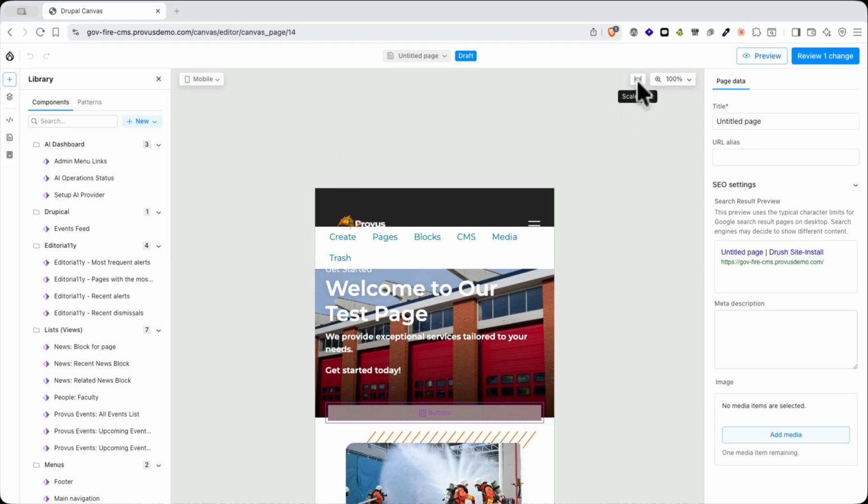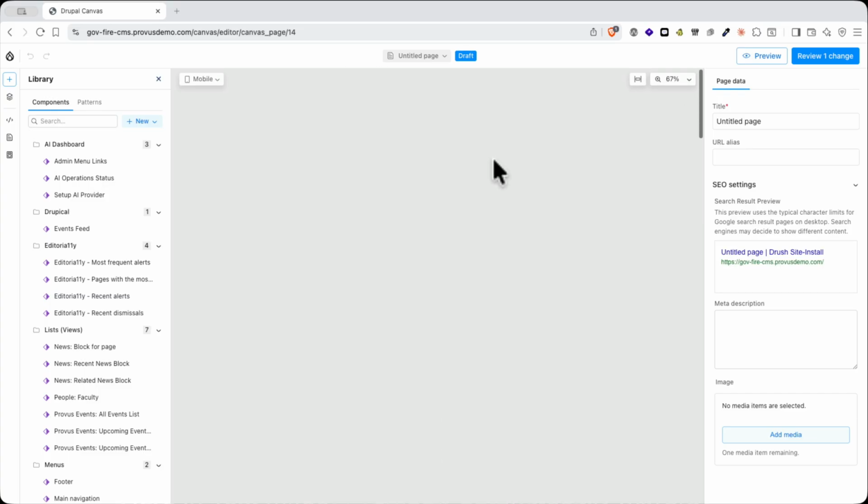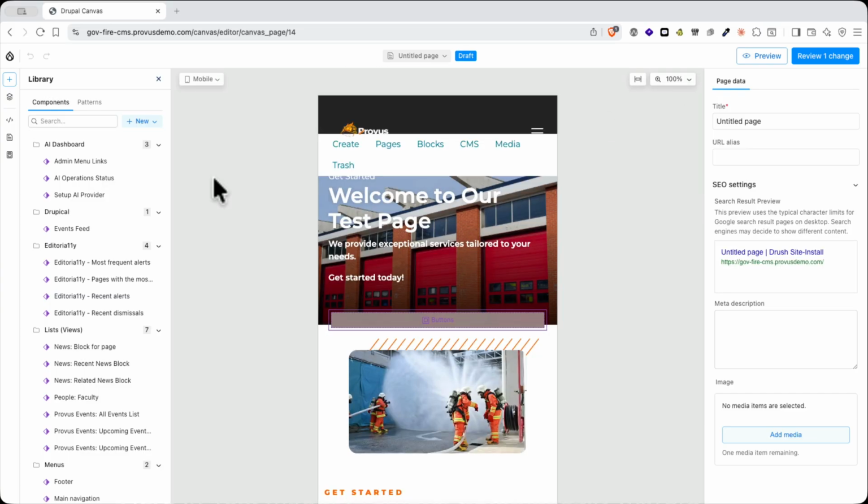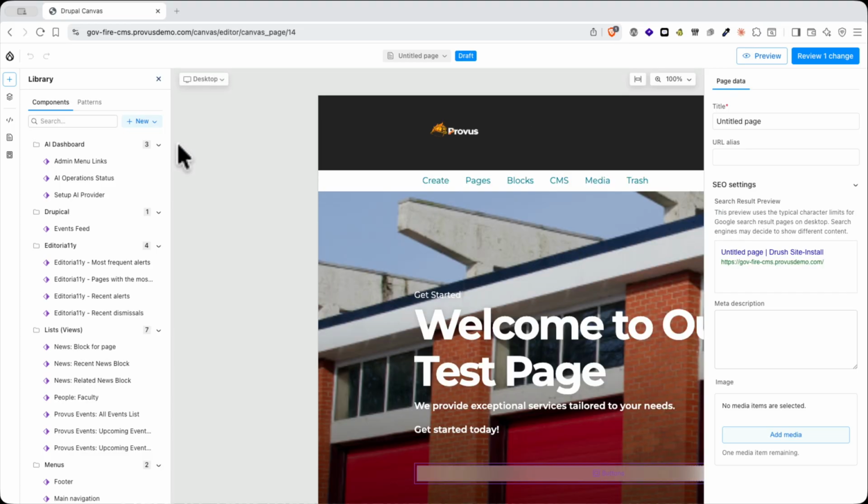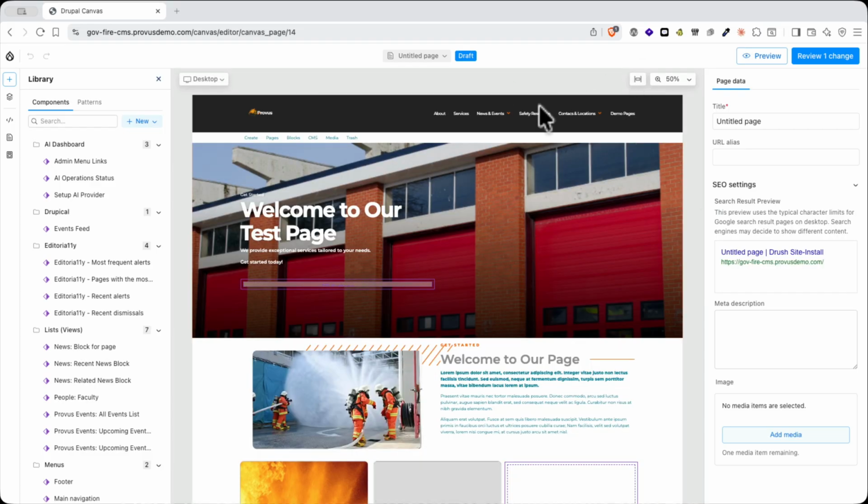You probably noticed that this little button up here to fit into the scale is quite handy. And I have complete control over how I'm viewing my content in a responsive design. I typically work in the desktop mode. It just makes life a little bit easier. But then, of course, always check the mobile version as well.